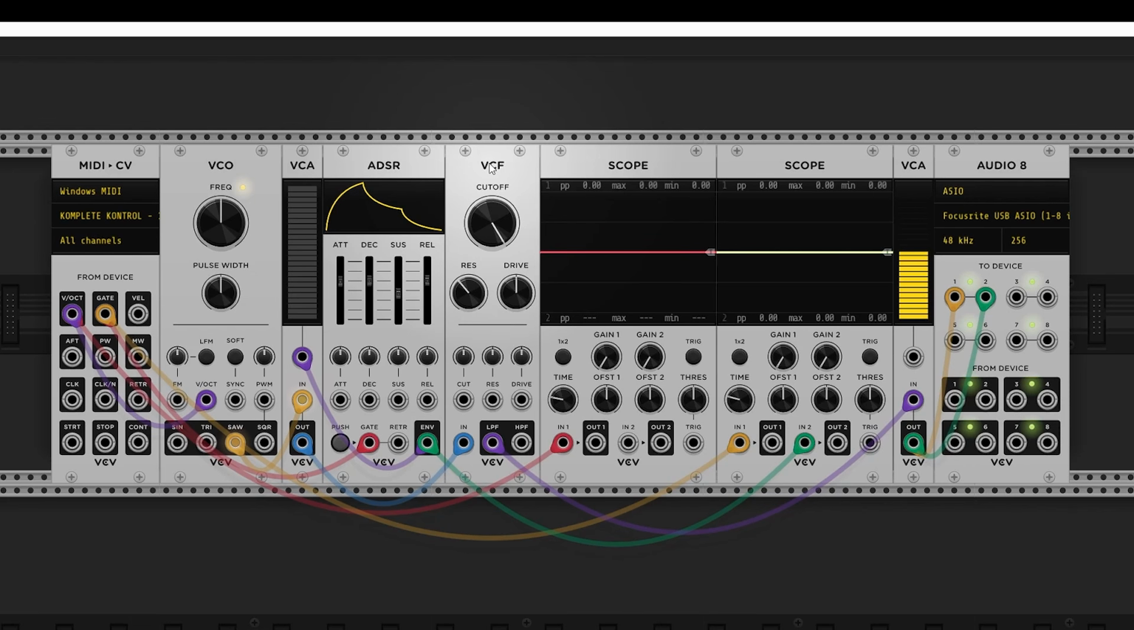We can mult for days in this, meaning we can multiply signals very, very easily by holding down either control or command, depending on what you're on, and making a new cable from our source and putting it in our destination. So now we get to talk about modulation a little bit. If I turn this down, we're still not hearing what we would expect. We should hear this shape working on our filter, but we're not.